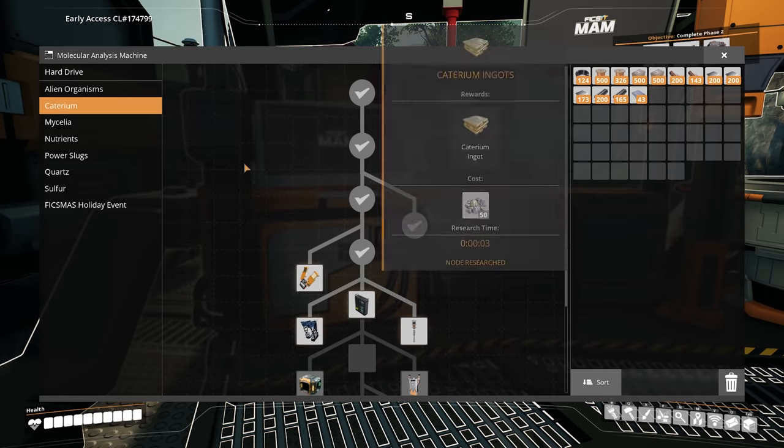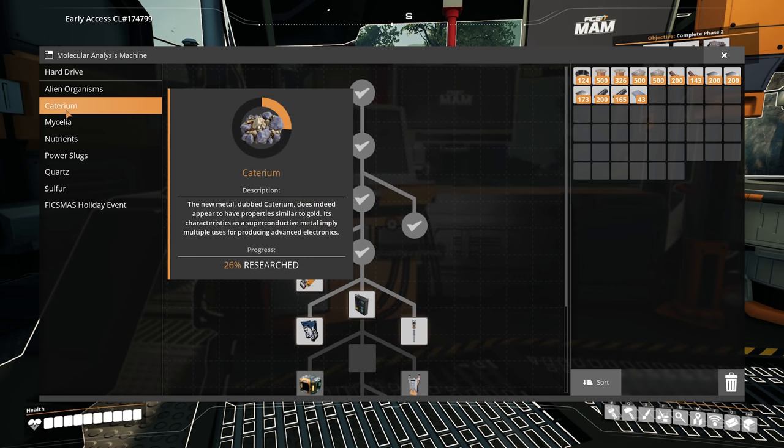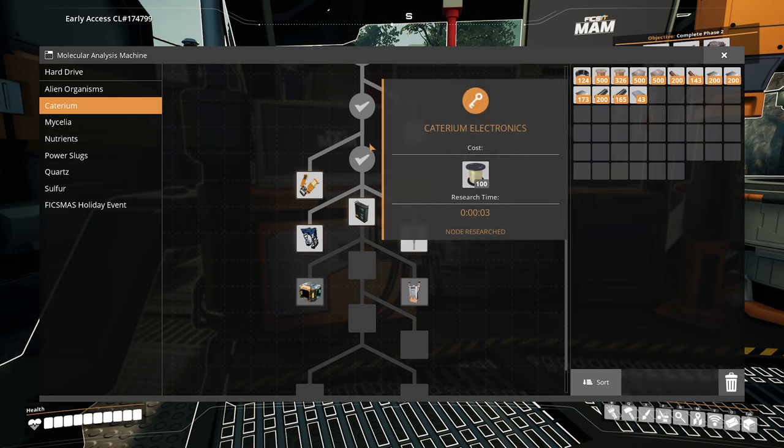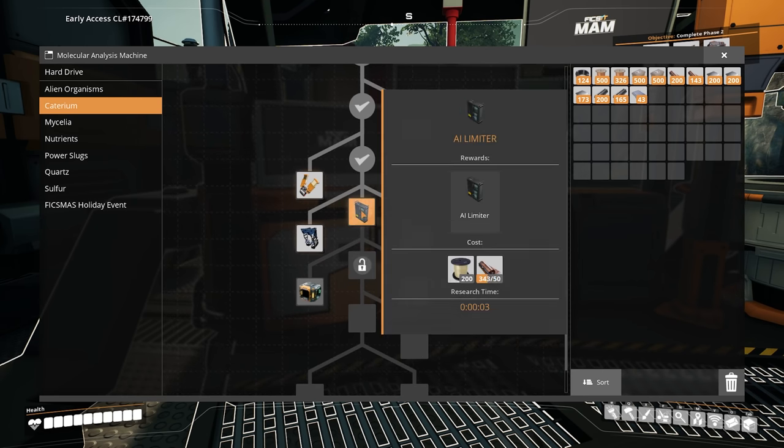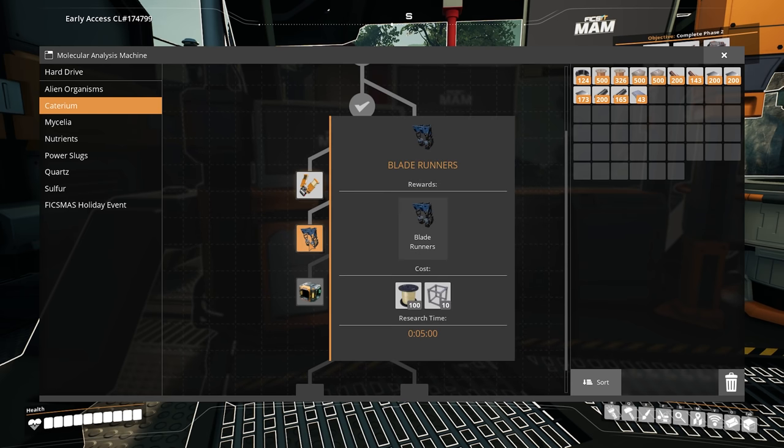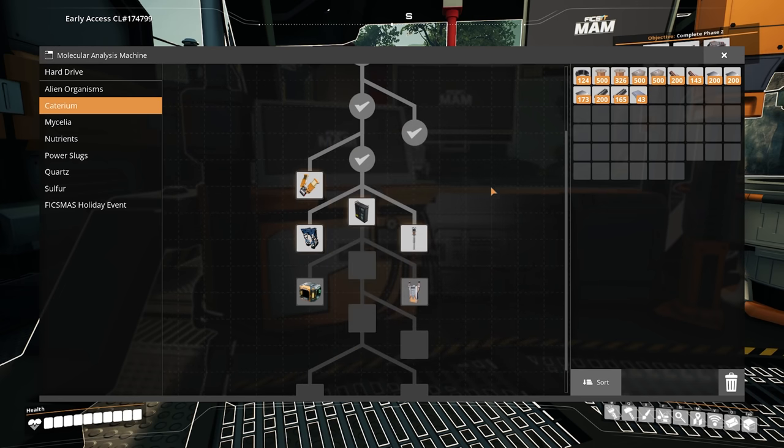And up here, this is the important one. Researching Caterium, we have some really good stuff. Blade runners. These are essentially boots that will let you move really fast. You can run faster with these on. We want to get those going.